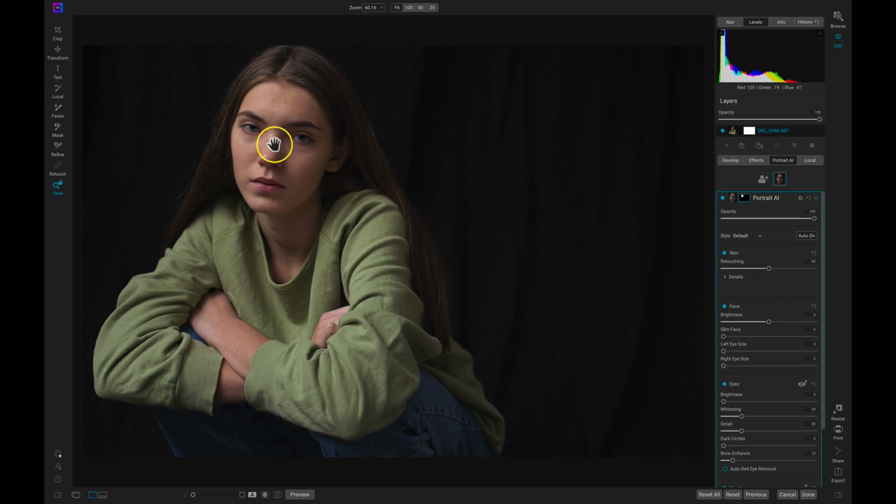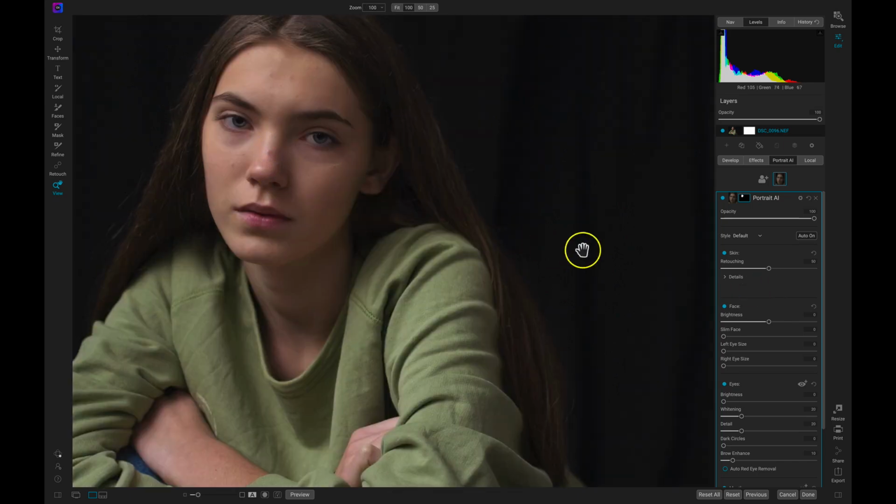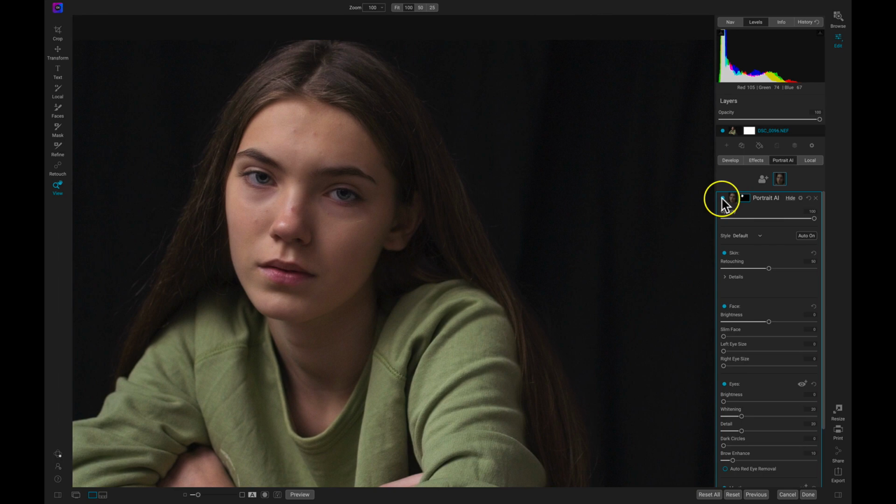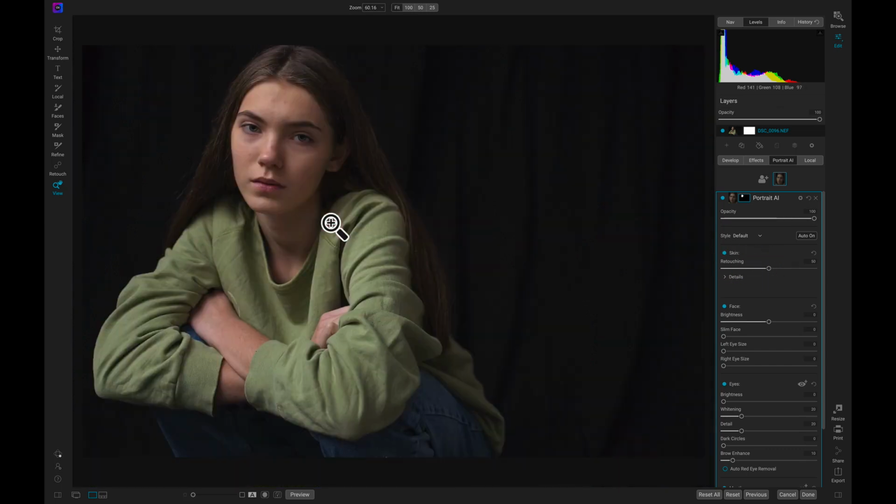So if I zoom in here on the face, I can turn this Portrait AI filter off and on. You can see it's softening up the skin a little bit, but it's also giving a little bit of detail boost to the eyes in there. And we can always modify how this Portrait AI filter looks on our image with these different settings in here.